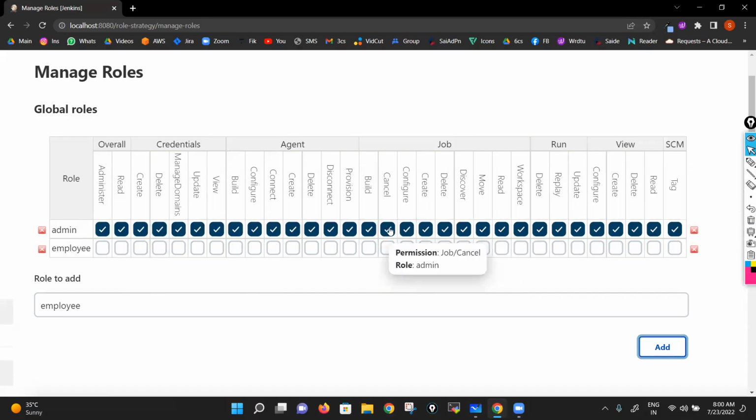cancel while creating a job. Configure means he can modify any job. Create means he can create new jobs. Delete means he can delete jobs and all. Like that. And that's view. What is its view? The permission.